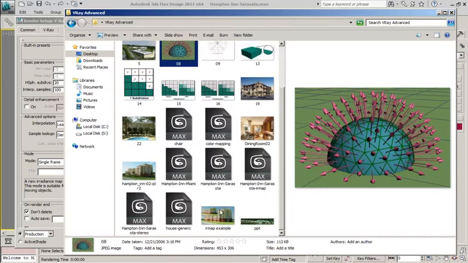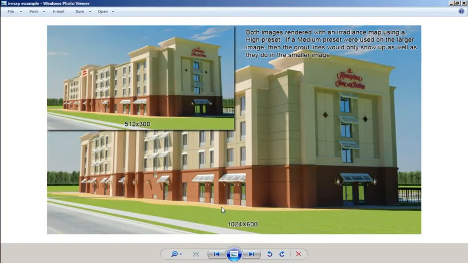I want to show you one image here that sort of sums up what the important irradiance map settings are all about. This states that both images were rendered with an irradiance map using a high preset. If a medium preset were used on the larger image here, then the grout lines that you see right here would only show up as well as they do in the smaller image. So here's the smaller 512 image, here's a larger 1024 image. Again, both images were rendered with a high preset, but if I used a medium preset on this image, then the irradiance map with a medium here would be the same size as the irradiance map here set to high.